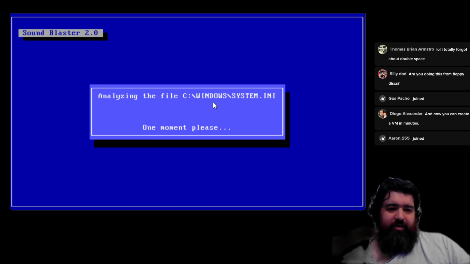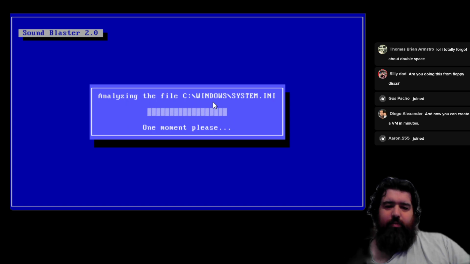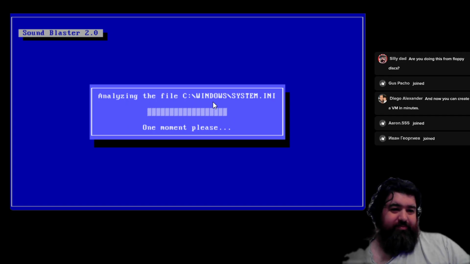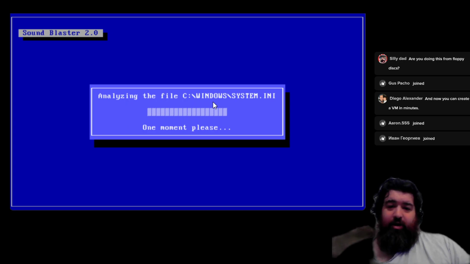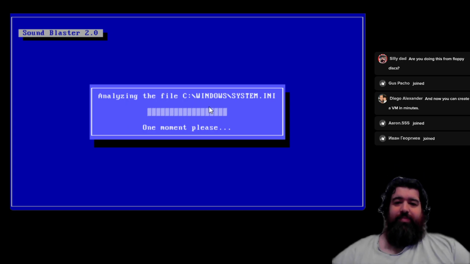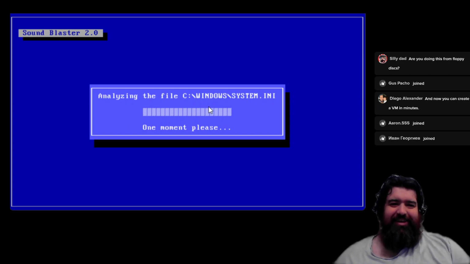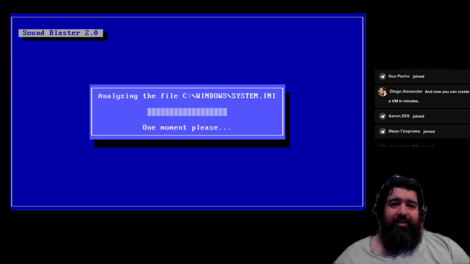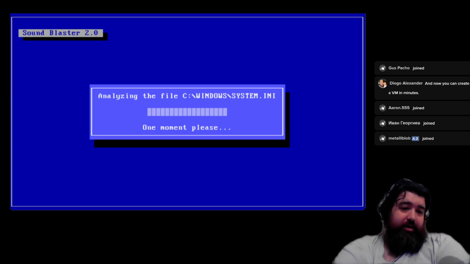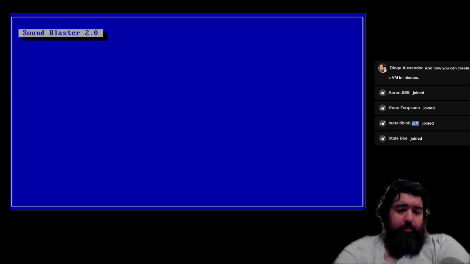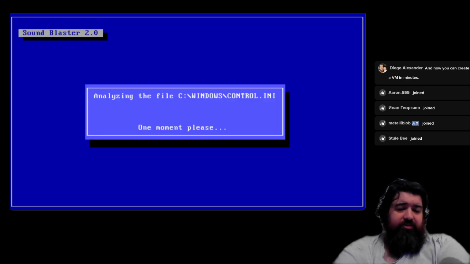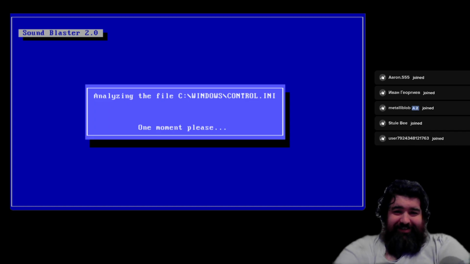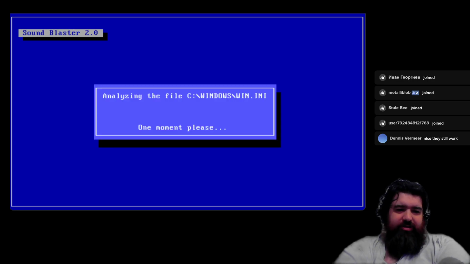And now you can create a VM in minutes. I can, but what's the fun in that? It's basically the whole point of these lives to show what it was like back then. So just so you know, I am running this on an emulated machine. It's using PCem, but it's emulating a 386 with authentic speeds. It's using 12 megabytes of RAM and a 127 megabyte hard drive. So we're talking advanced stuff here. But we're basically running at 386 SX25 speeds.